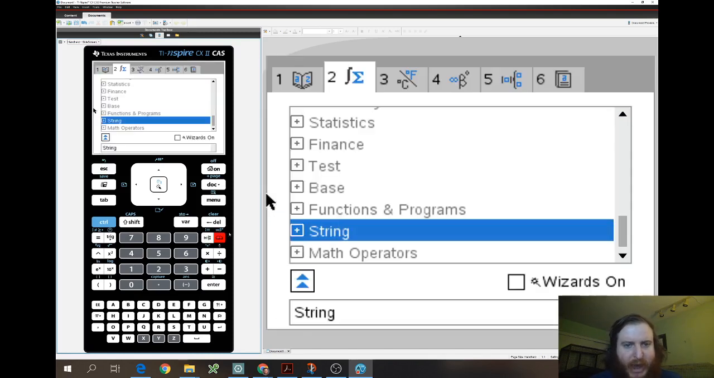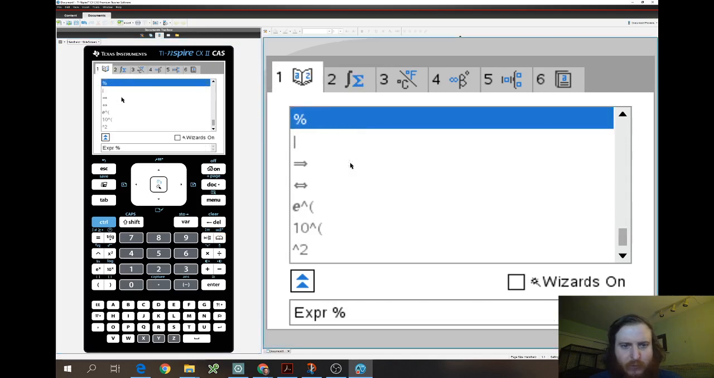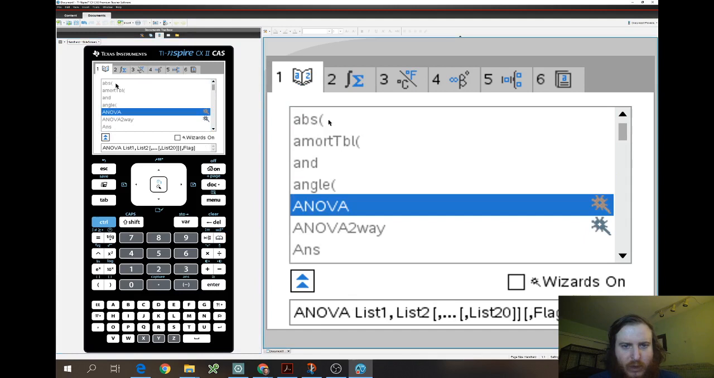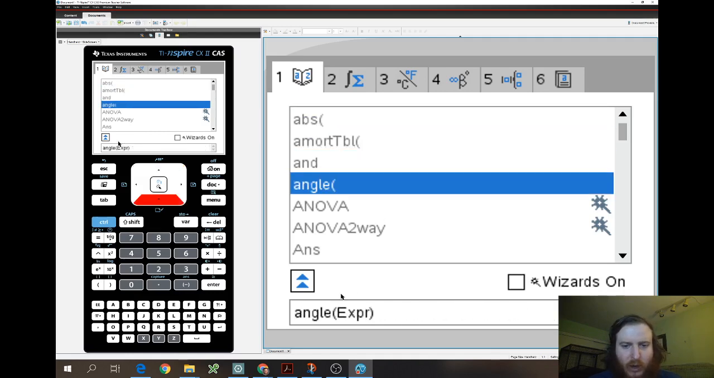The book has every single function that we're ever going to need. So at the top of the book, it has ABS, which would be absolute value, right? And inside here, it'll tell you what it wants. It'll say it wants an expression. That means something without an equation, right?